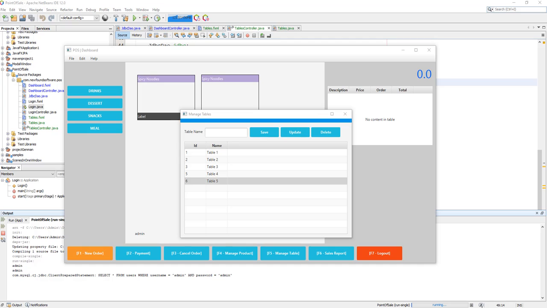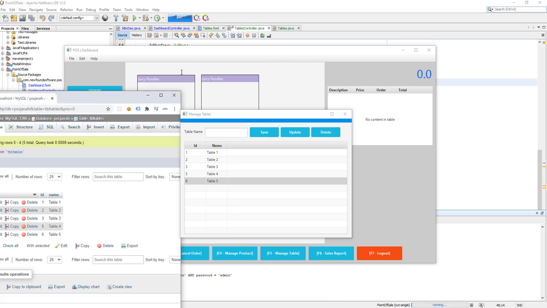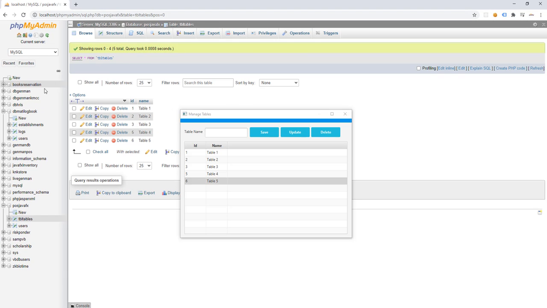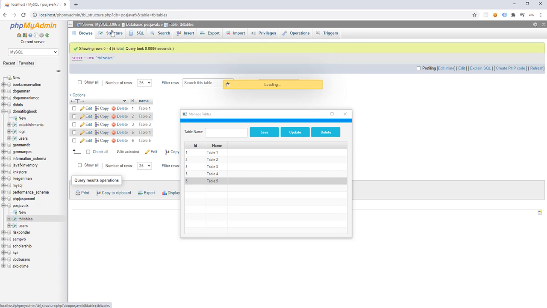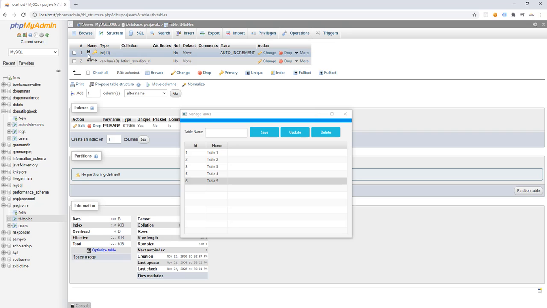And by the way, the database is like this. Browse. So this is the database that we are using. We have here TBL tables, and we also have users. So for the TBL tables, we have this particular structure, ID, auto increment, and then the name. Okay, so that's the structure of our TBL tables.